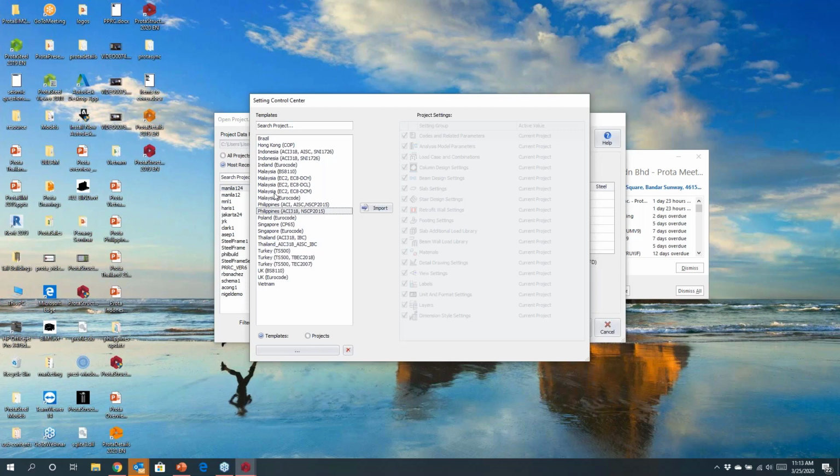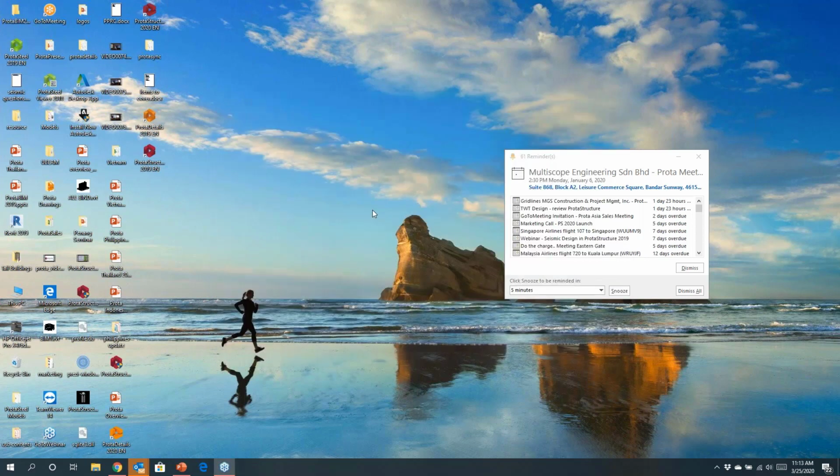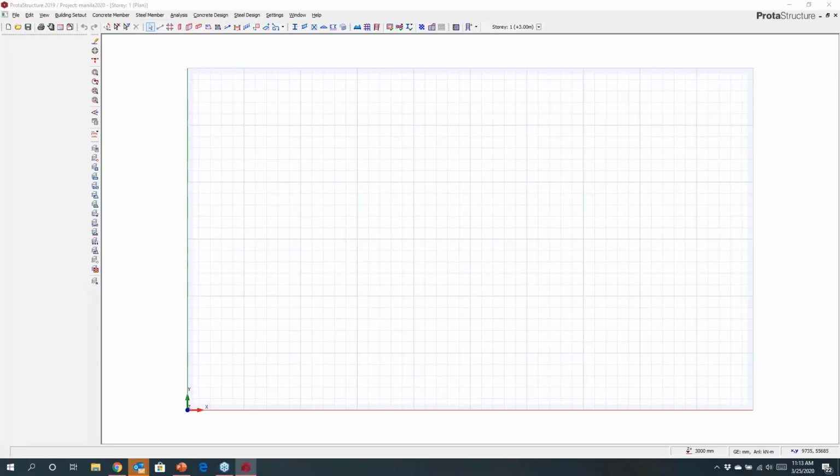So what I can do here is just come and grab a template. I'm going to grab the Philippines ACI template with the NSCP 2015, and I can just pick that up and import that into the software, and all the typical design and detailing settings are then established here. Okay. Now when we move into the software here, we've got quite a simple modeling environment.